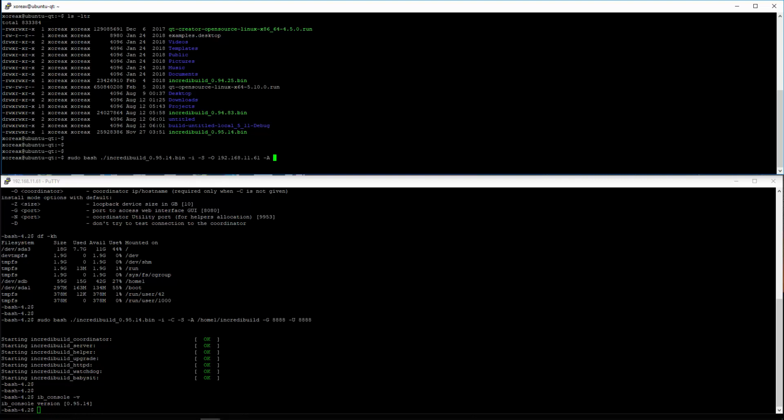Also we need to give path. I already checked that I have enough space on this path. And again, as I said, it is always a good idea to have the same ports. If you don't change the port, it will be 8080 by default, so you don't necessarily have to do it. It's just because 8080 is already taken on this machine.